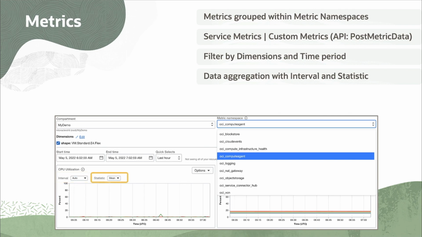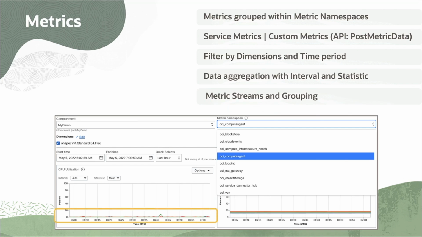Statistics is another aggregation function. For example, you wanted to look at the maximum reported value of the CPU utilization. Metric stream is defined as an individual set of aggregated data.